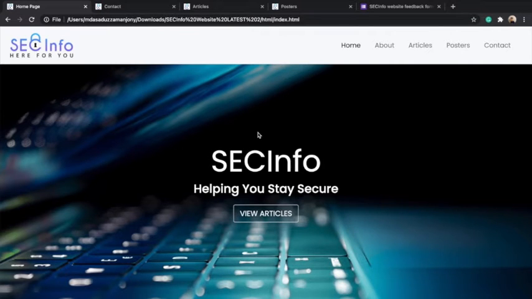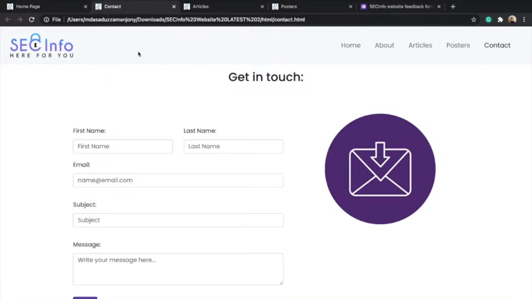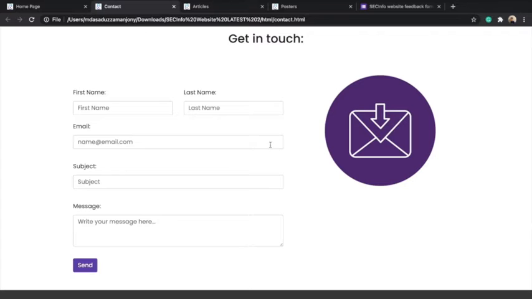First, I will take you through our contact page. Our contact page is quite simple. We have our logo in the left hand corner and a menu bar in the right hand corner, by which users can easily navigate through our website. And we have a message option in the middle.